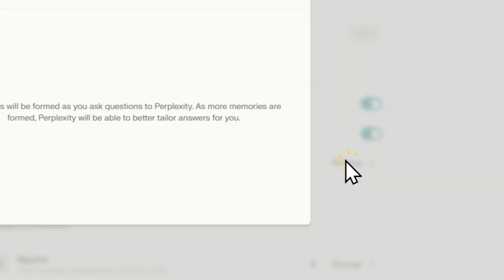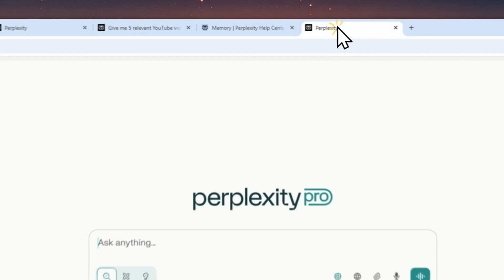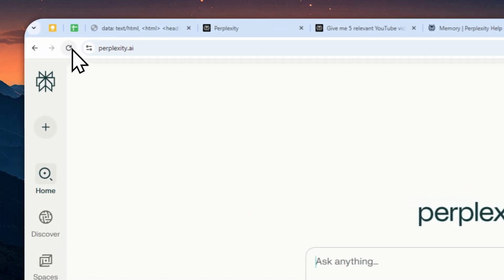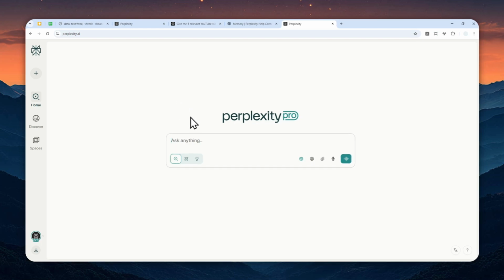Now, if you click the manage button, there is a good chance that there is no memory whatsoever. So I'm going to show you how you can add a new memory to Perplexity. So let's go to the Perplexity homepage again. And in this case, I'm going to refresh the page because we just changed a setting on our account.